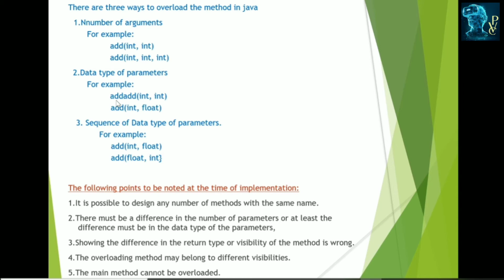Next, sequence of data types of parameters. For example, like this: add int float, add float int. So here the first argument is int and the second is float, and in the other method, with the same name, the first argument is float and the other is int.